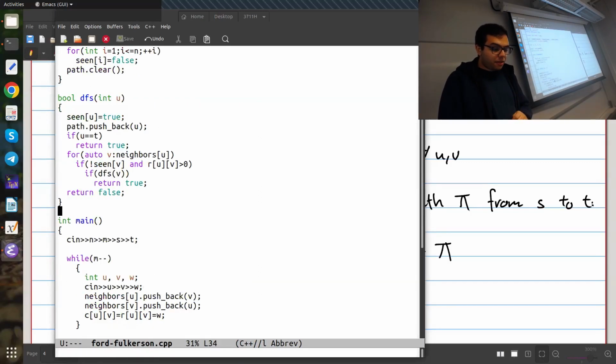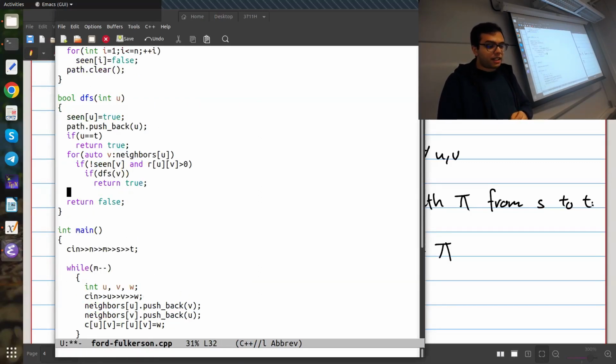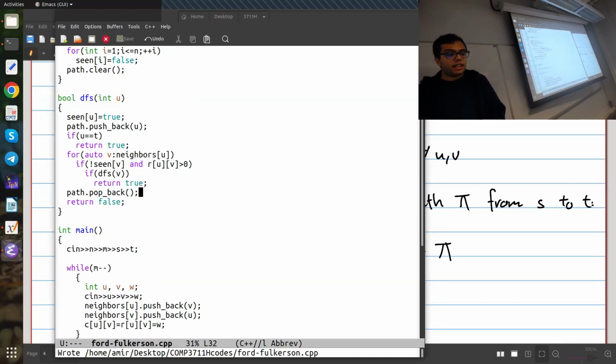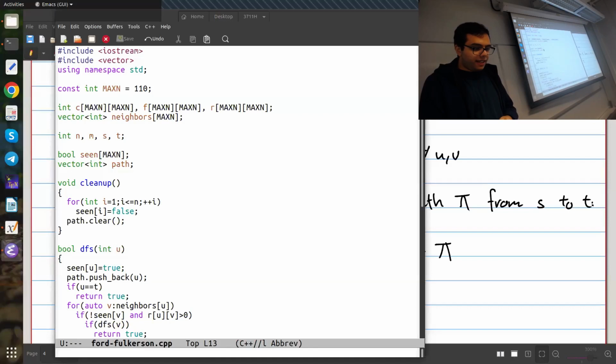And every time that I'm returning false, I'm realizing that from this vertex, I couldn't get to the target. I'm going to remove it from the end of my path, right? But in the cases where I'm returning true, I'm just going to let it remain on the path. So in the end, if my DFS returns true, this path will have exactly the path from S to T that my DFS has found.